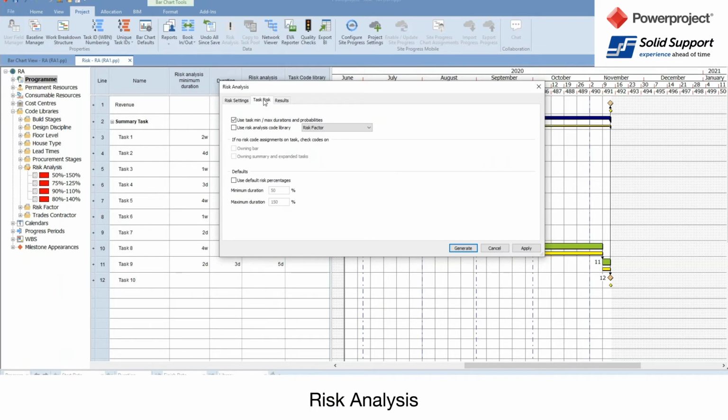And then we look at the task risk. So we're going to use the minimum and maximum duration set. If we didn't want to use that, we could untick that and say we're going to use the code library. It would then use that code library we've assigned over here, and the risk side over here, if we've assigned those to tasks. And then if no code has been assigned, do we want to use the one on the owning bar, or the owning summary and expanded? So it will look up the hierarchy to find the last assigned percentages. So you could assign the percentages to a summary rather than the individual tasks, but to have different risks assigned.